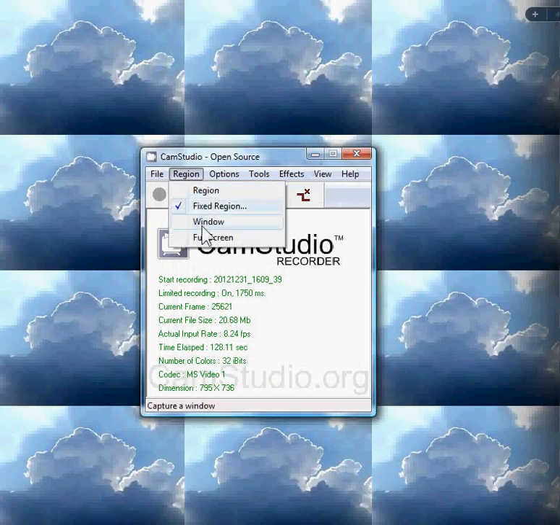You can also do a small window. I'm not sure what that is. The region is mobile, I think, and the full screen is just everything on screen.